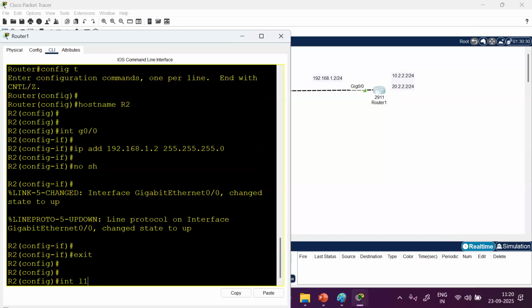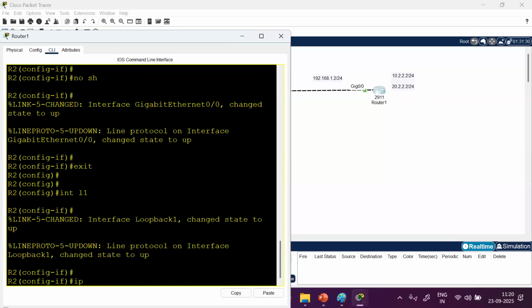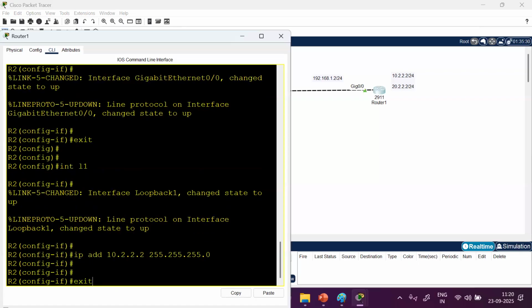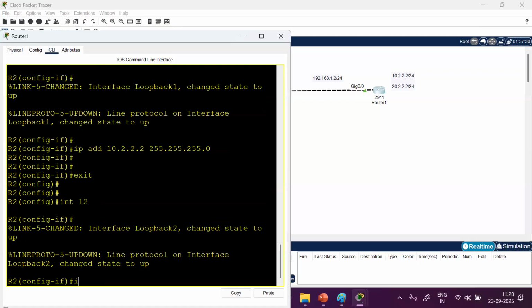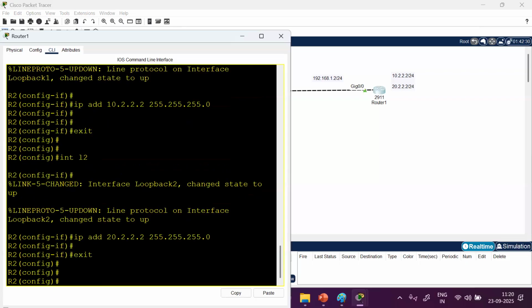Then interface loopback 1. IP address is 10.2.2.2, 255.255.255.0. Give exit. Next, interface loopback 2. IP address is 20.2.2.2, 255.255.255.0. Give exit.